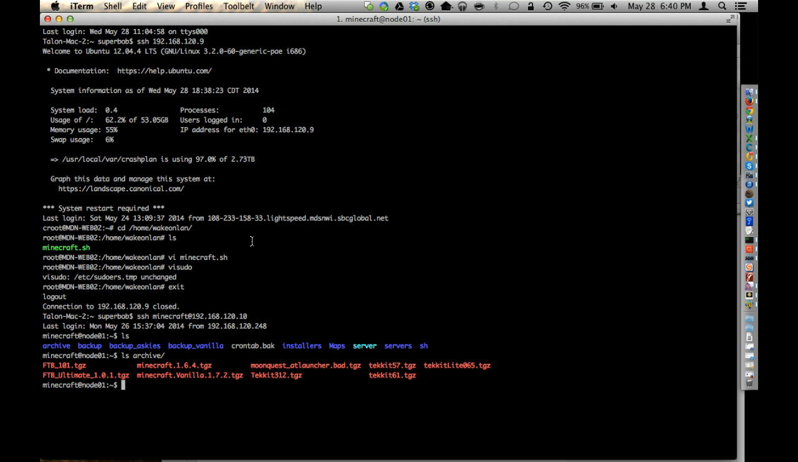The backup folder, as you can see, there's 3 of them. Let's clear that screen. You see there's 3 of them. This is my modded backup one. This is my sky map one, and this is a vanilla server. Now all of these are running rdiff-backup.